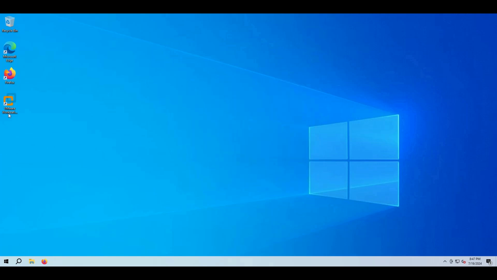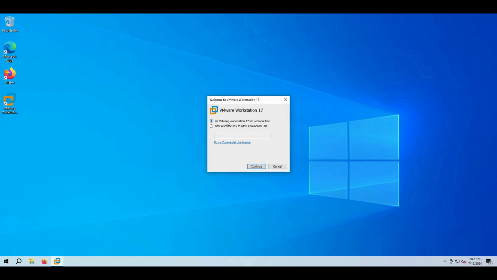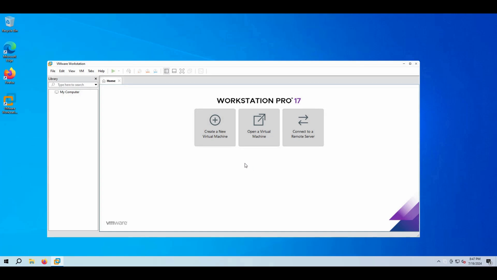You only need a license if you're using this commercially. You can use it for free for personal use in home labs. When you launch it for the first time, just check the box for personal use and hit continue. And now you're ready to create virtual machines.